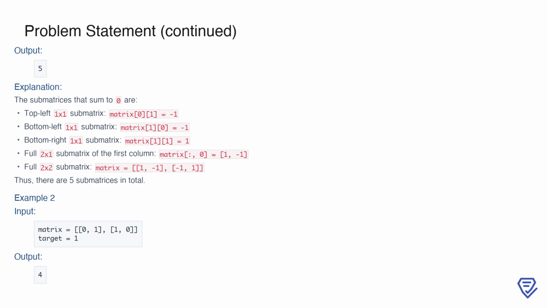In a second example, with the matrix [0, 1], [1, 0], and a target of 1, the output is 4. Here, there are 4 submatrices that sum to 1, including 3 individual 1x1 submatrices, such as matrix[0][1] and matrix[1][0], and 1 2x1 submatrix consisting of the second column.